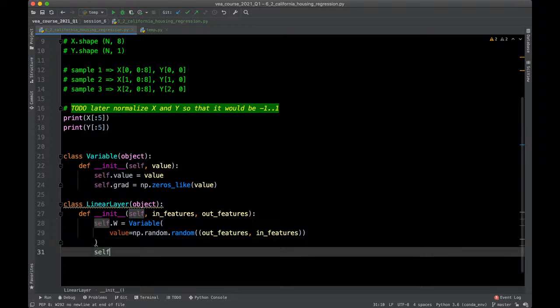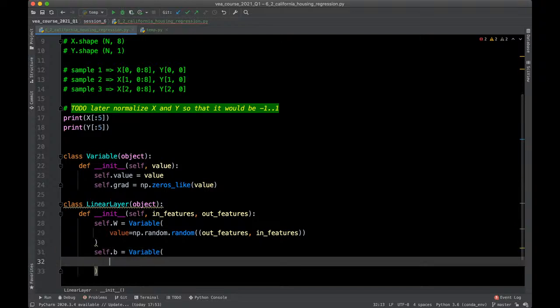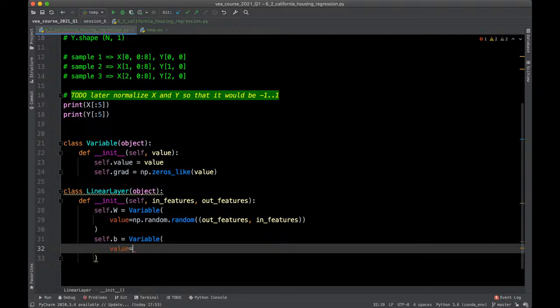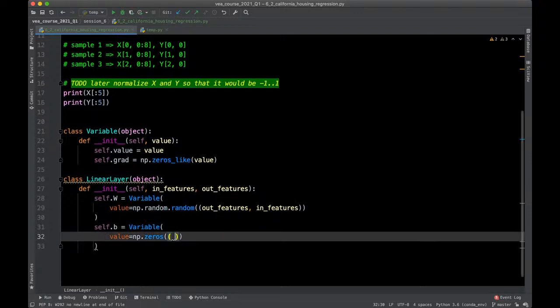So self.b is then the variable. This will be the bias, and this bias will not be a matrix, it will be just a vector. Let me ask you some questions. This will be zeros, since normally biases are zeros. And what should be the shape here? What should the bias shape be here? Or type in minus.